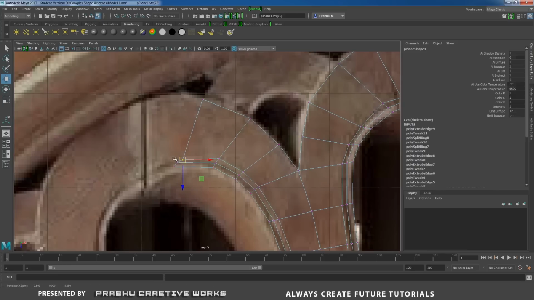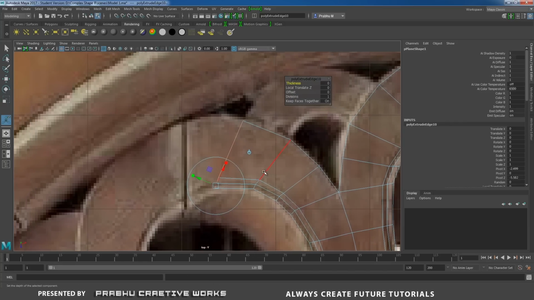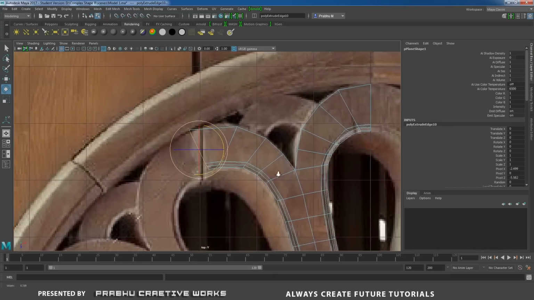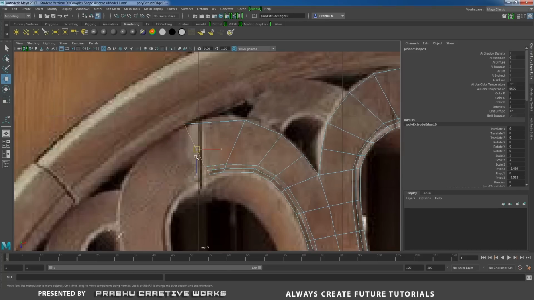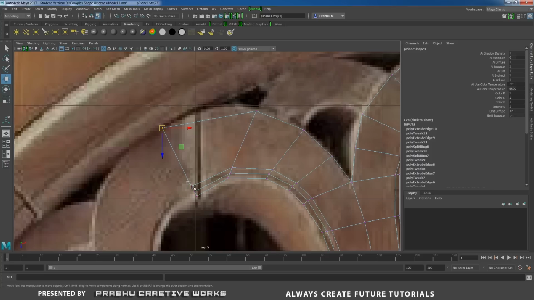So now you need to select this edge, shift right click and choose extrude edge and press W. I will move over here, press E and rotate like this, and press W. I want to keep it exactly in the center. Right click and choose vertex. You need to adjust.